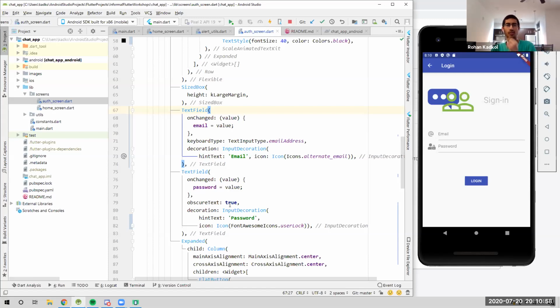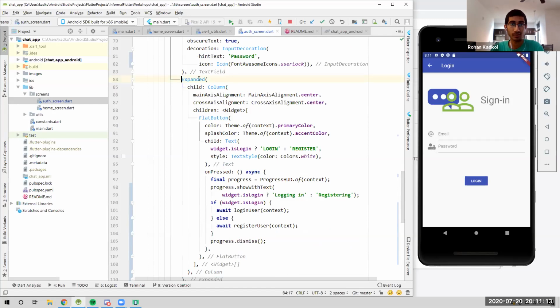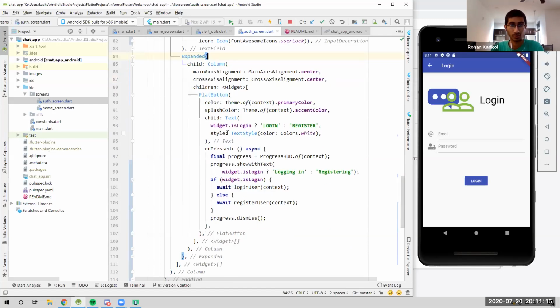Can we extract this icon? Email address. It won't really do much of help. There's nothing much that we can extract. This we might be able to extract. Let's have a quick look. Column. By extract, I mean extract into a separate widget.